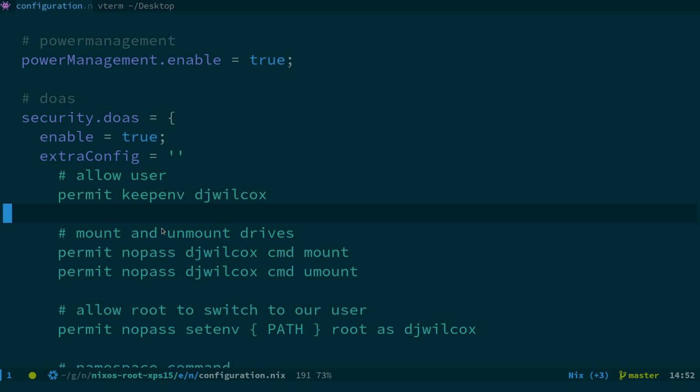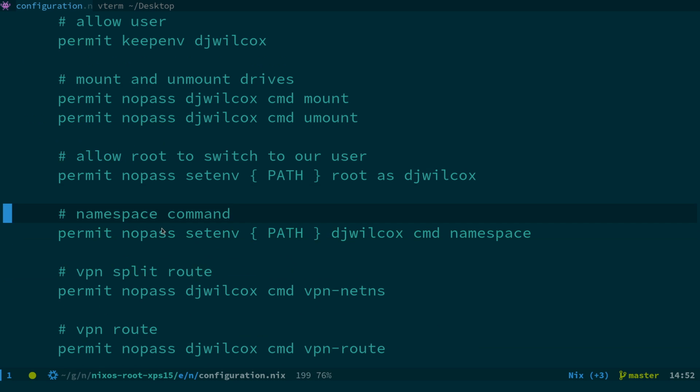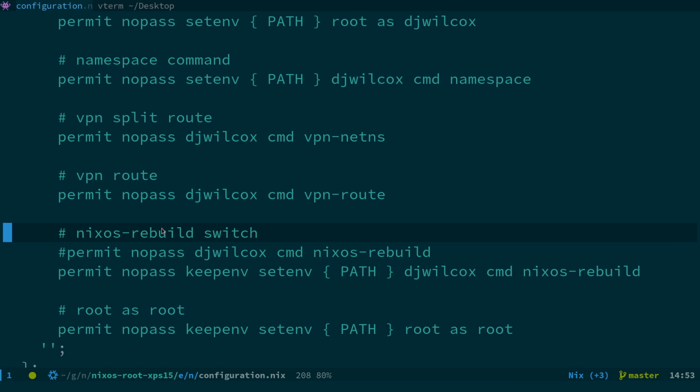What this allows me to do is unmount drives without a password. So you can see here we've got permit nopass, my username, command mount and unmount. We've got this allow root to switch to our user, which is something I use for one of my scripts. I'll go past these ones, but this is the one I wanted to show you: nixos-rebuild switch. When you rebuild NixOS, you run something like sudo nixos-rebuild switch, and you have to put in your password.